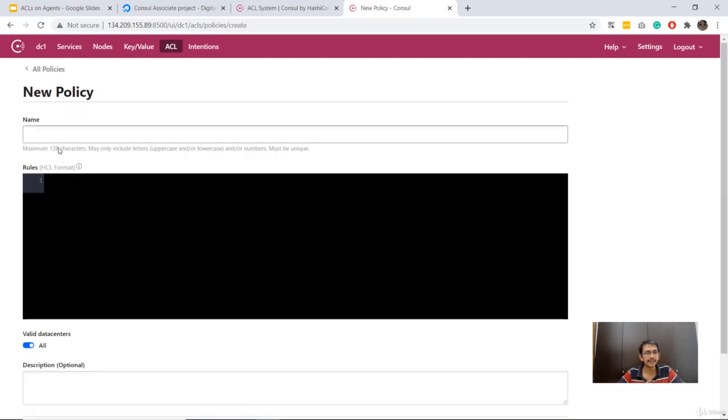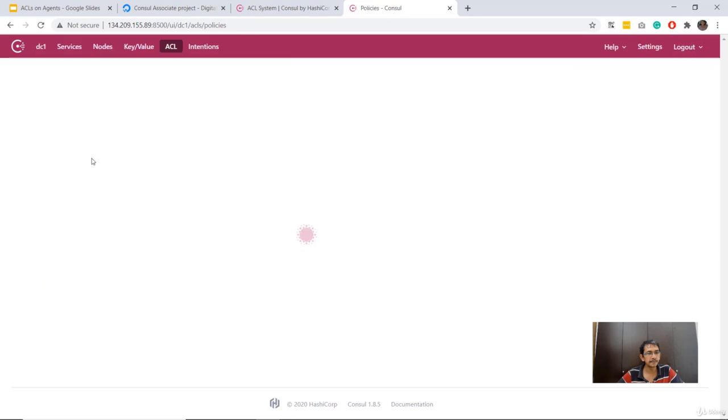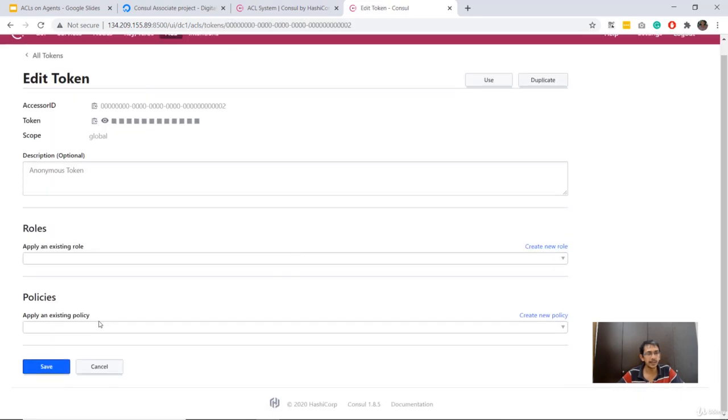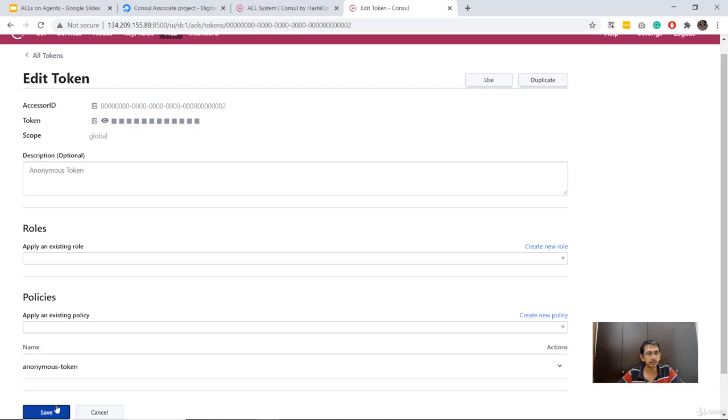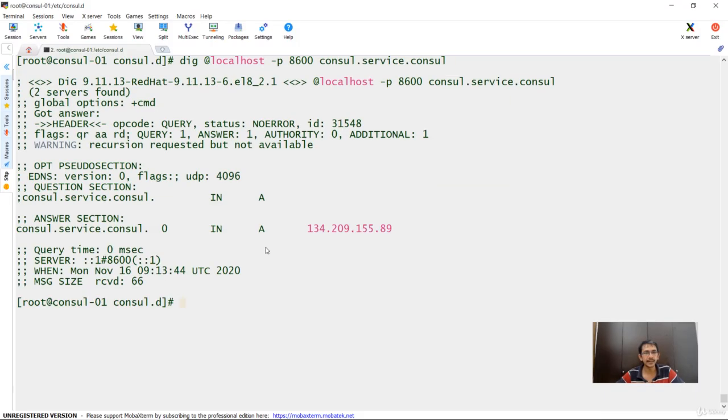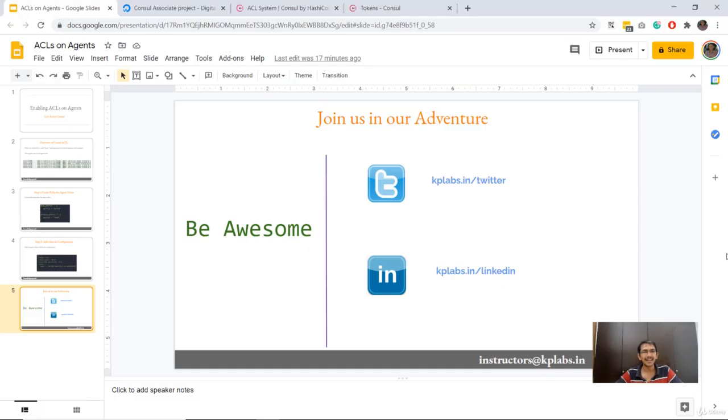Let me go ahead and enable the anonymous token yet again. Let's go to tokens. For the anonymous token, let's apply the anonymous token policy. Once the policy has been applied, if you try to do a dig again, immediately you see you're able to see the contents over here. Great. I hope at a high level overview, not only did we understand the benefits of looking into the logs and setting up the policy accordingly, but also one more advantage of having an anonymous token.